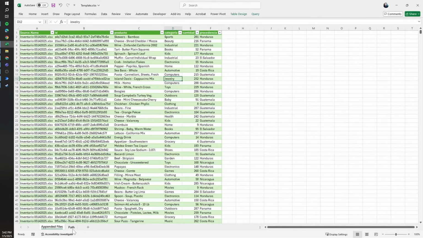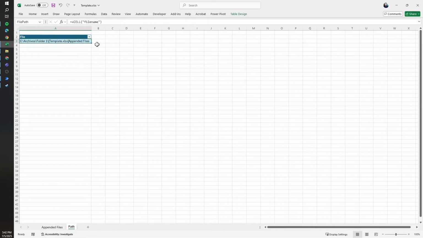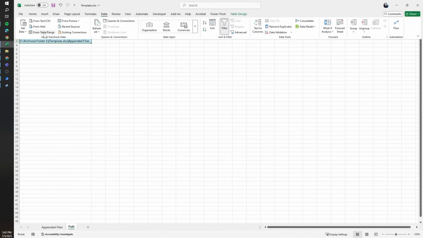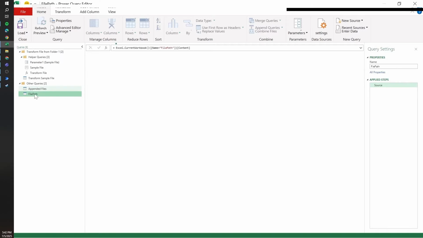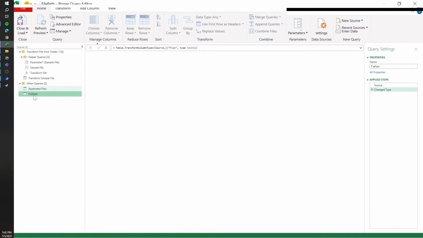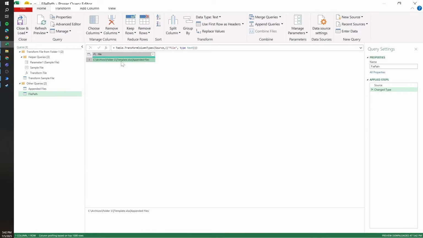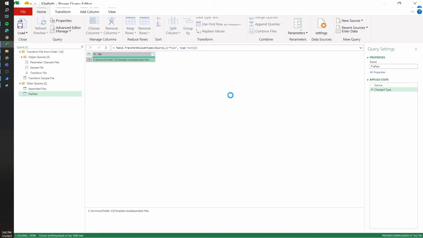So for us to make it dynamic, we're going to go to the path tab, and here we're going to go to data, and then we're going to go to this option that is called from table range. So that's going to get us again to Power Query. And you can see we have the file path here. For now, it's recognized as a table, but what we want to do is to convert this into actual text. So what we can do is just right click and then drill down.